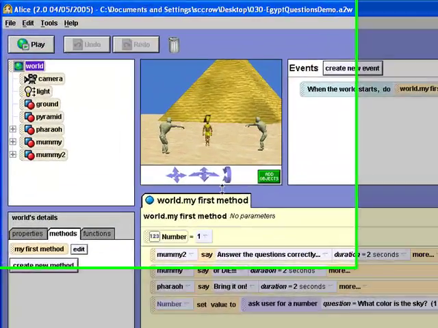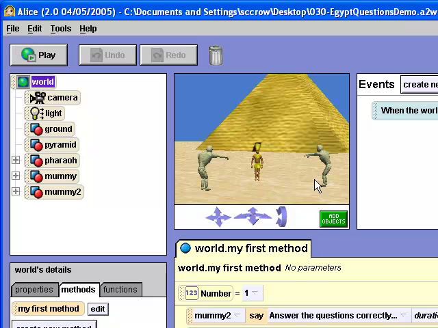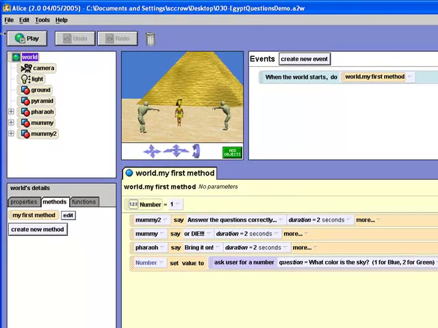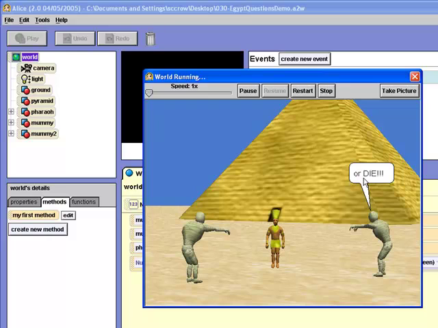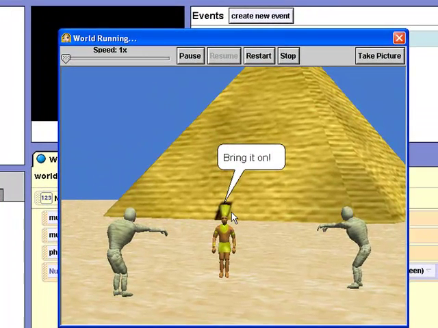So we've got a program here, and it's not fully done, but our program's got a pharaoh, and we've got two mummies. And these mummies are going to ask a pharaoh a question. If he doesn't answer the question correctly, they're going to eat him. So right now, if I press play here, answer the questions correctly or die. All right, bring it on.